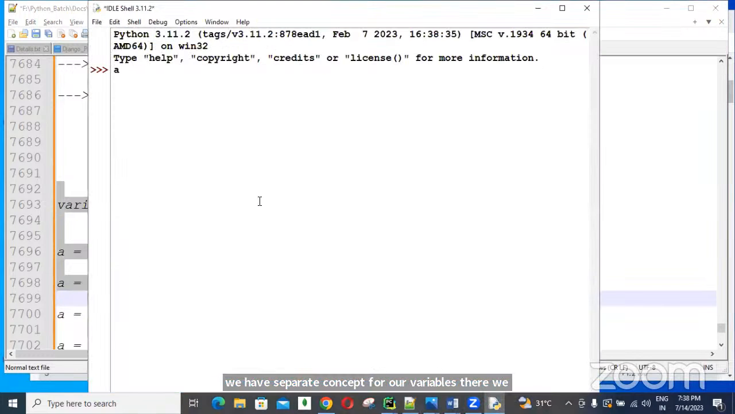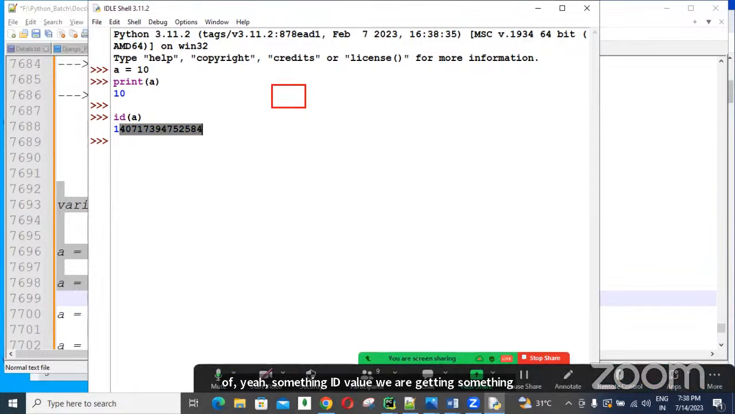For example, see here, I'm using a equal to 10. If I print a, I get the value 10. The id of a gives some big number. For every memory location, a separate ID value is saved. Technically we call this the hash code. This is a unique value.